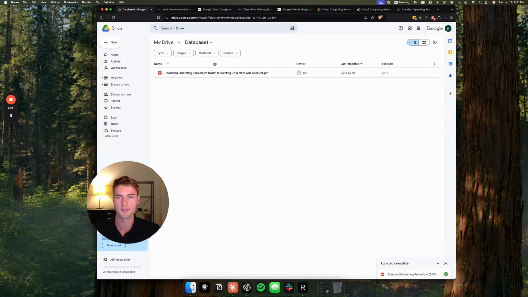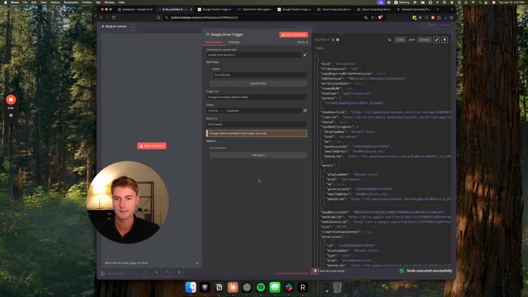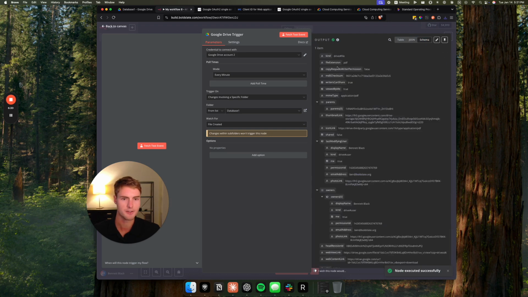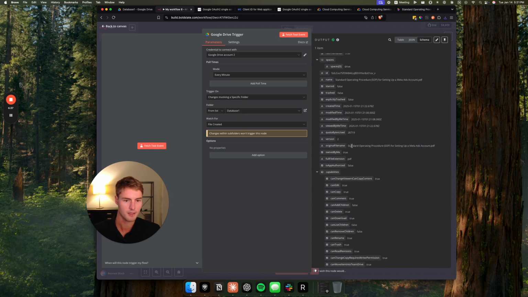Cool, so I've got one thing in there now. I'm going to go ahead and test this to make sure it's working. I'll fetch this event. And as you can see, it's giving us all of the same details from that file. So let me see where that name is. Yeah, beautiful. So standard operating procedures for a Meta Ads account. So it got the file correctly.